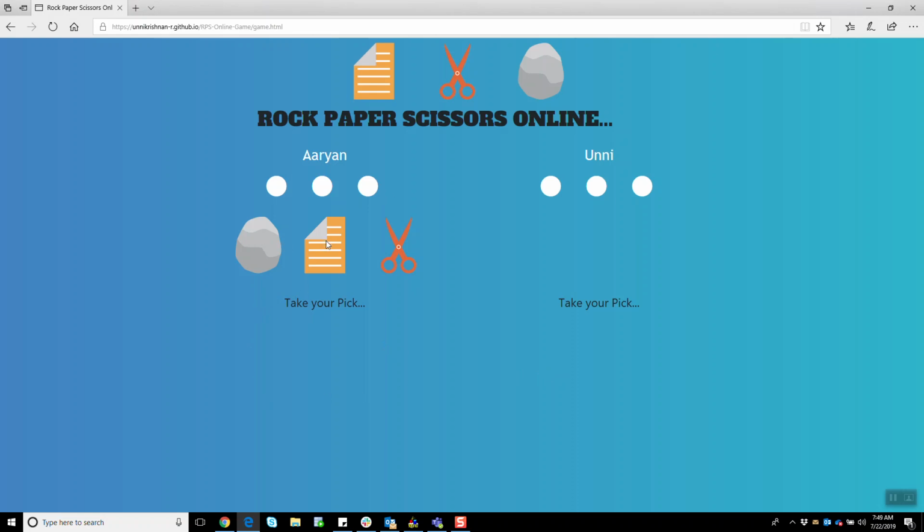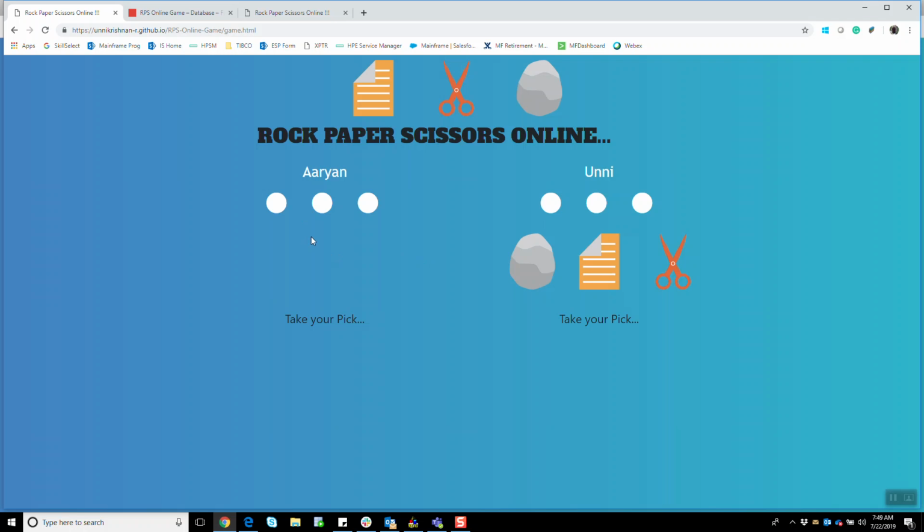Now this user can take a pick. So he has made a pick, and now he's waiting for the other player to pick. Notice that the other player is not able to see what his opponent has picked. So let me pick this one, which means I picked scissors and the opponent player had picked paper, which means I won the round. It is shown by a star. Now we move on to the next round after a few seconds.